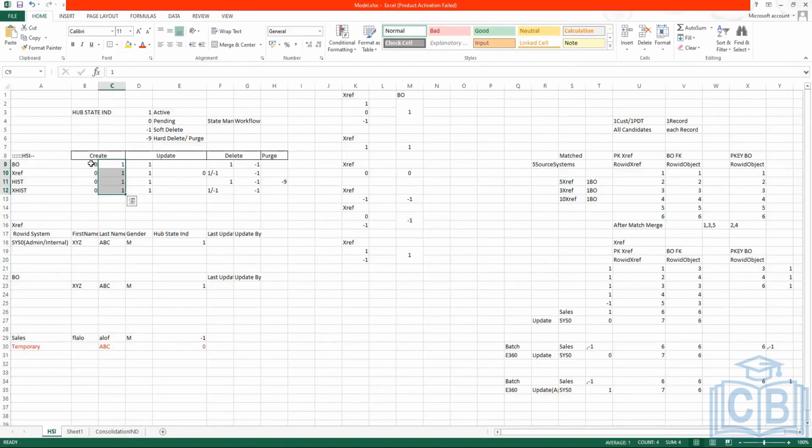This is majorly a tabular format where these records with these hub state indicators will be present. If you talk about pending records, then pending records in the create state will also be created in the base object with the hub state indicator of 0. You will see the cross-reference with 0 hub state indicator. You will see history as well and cross-reference history as well.